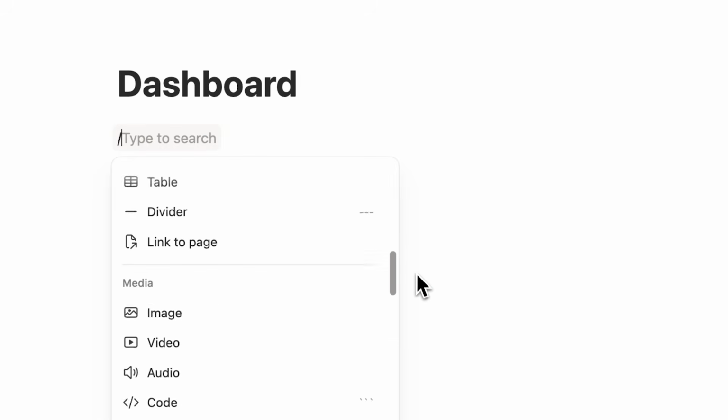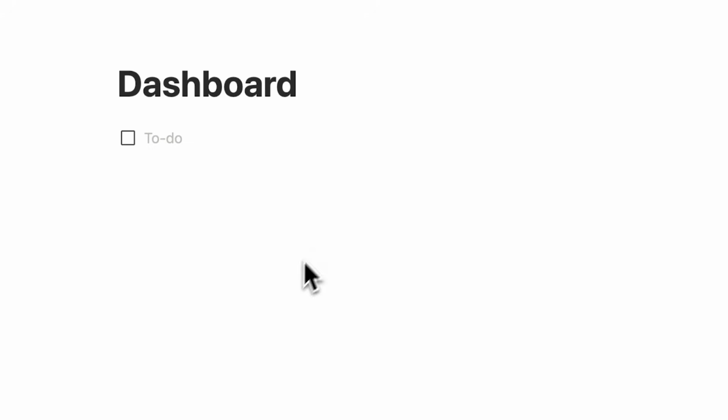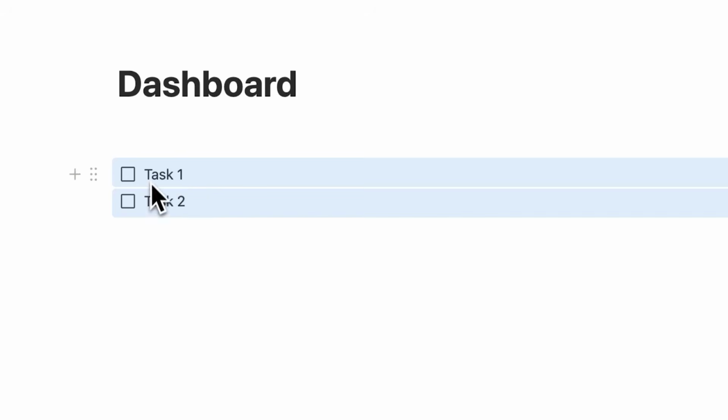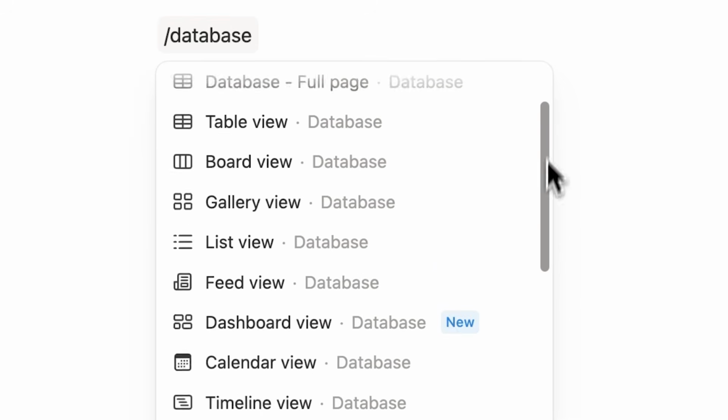Now the more simple dashboards out there will probably use something like a to-do list in order to do tasks. So you might see task 1, task 2, etc. The problem with this kind of setup is this is not data. This is practically the same thing as writing task 1 and task 2, but this just comes with the checkbox before it. And for us to easily manage what we're going to do today, it's better to use databases. So we'll start by creating a database.